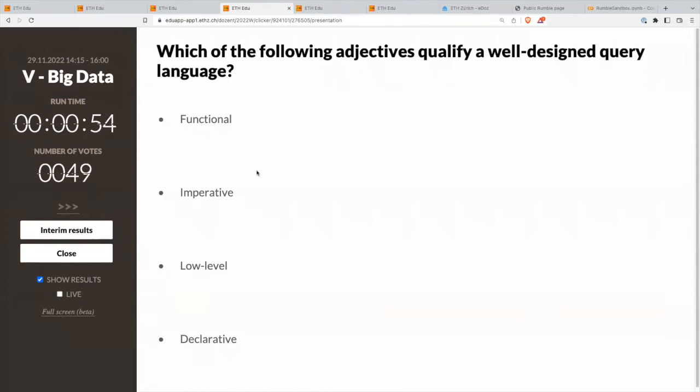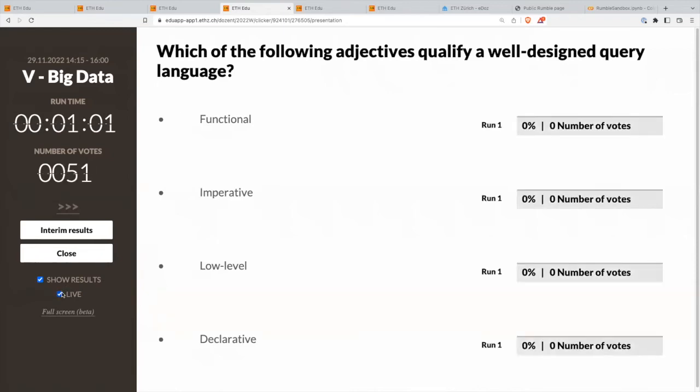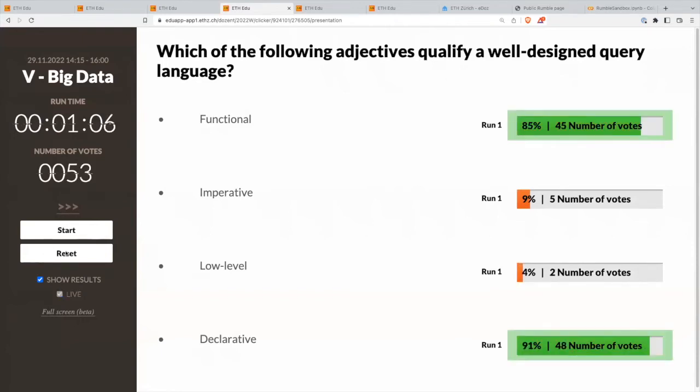Answers are still coming in. Let's see what you've said. And indeed, we have the big two, which are functional and declarative, right? So what do they mean? Declarative means that you don't specify the details of how things are going to get computed. You just say what you want, a selection, a projection, and so on. The details, whether it's in parallel, materialized, streaming, and so on, is basically left to the execution engine.